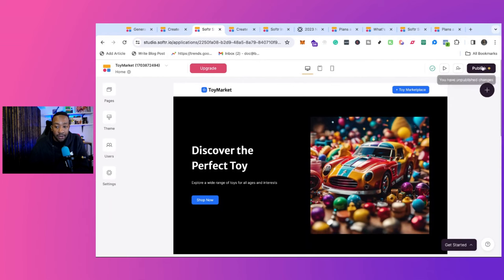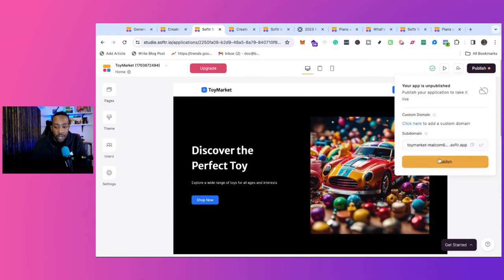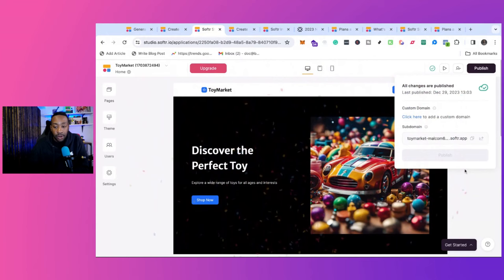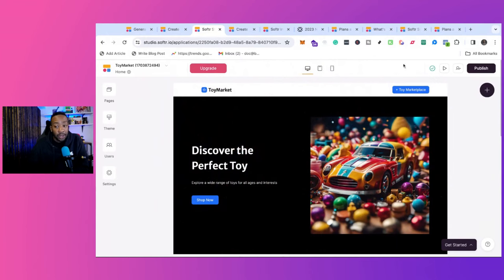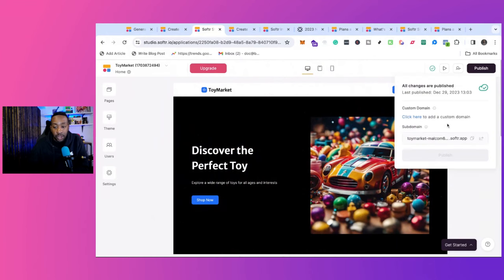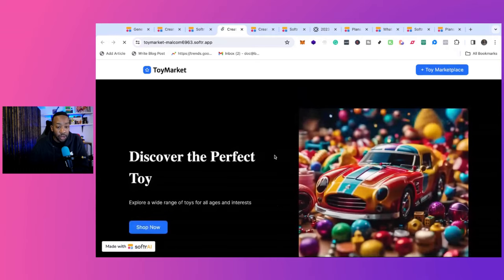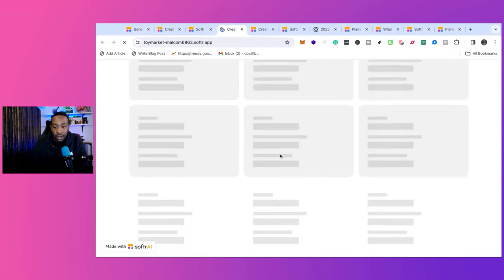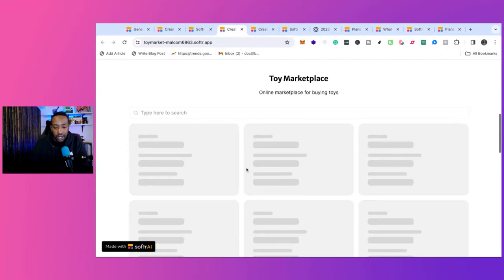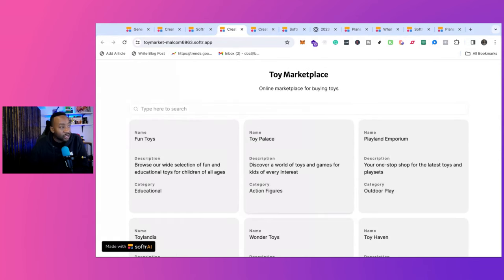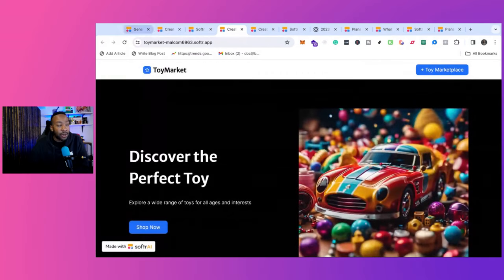Also, it says you have unpublished changes. We can go here and we can publish the application if we want to by clicking publish. And there you go. You have just published your first Softr application. From there, you're going to be able to get a URL, and you can make it custom if you want, even under the free plan. We have this right here. We have the look and feel, and we have the information populating from the marketplace as well. This is the first step.